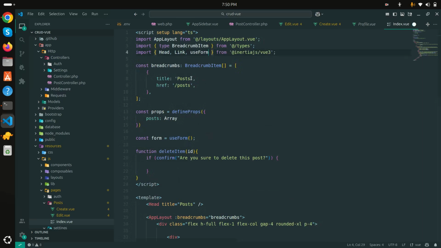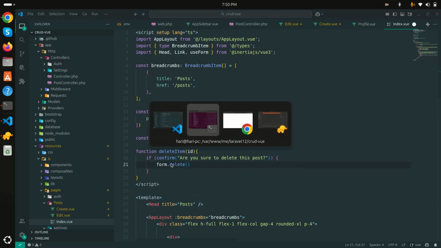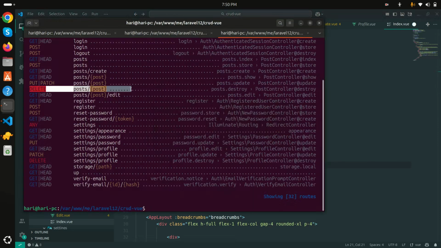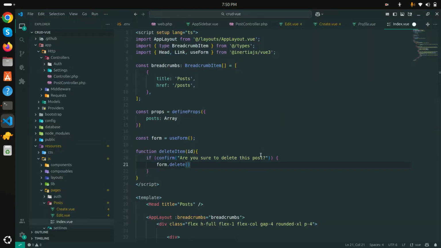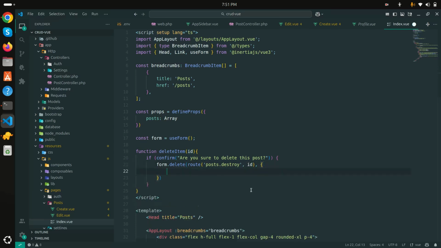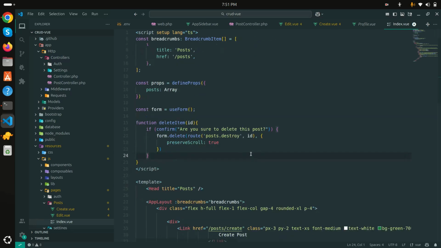Let me save it, and then I will use form.delete. We already have a delete route over here, post.delete destroy. So copy this route destroy, and we are already getting the id as a parameter, so I'm going to pass it, and then just say resume scroll true, nothing else. Save it. That means it will call the delete method and destroy the post.